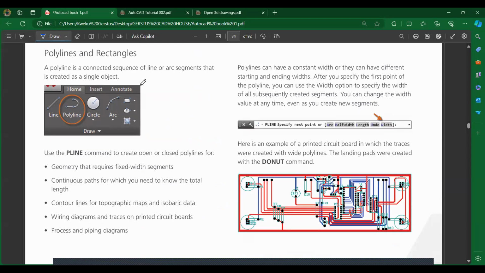Object. Use the polyline command to create open or closed polylines for geometry that requires what? Fixed width segment. Continuous path for which you need to know the total what? Length. Contour lines for topographic mapping and what? Isobaric data.